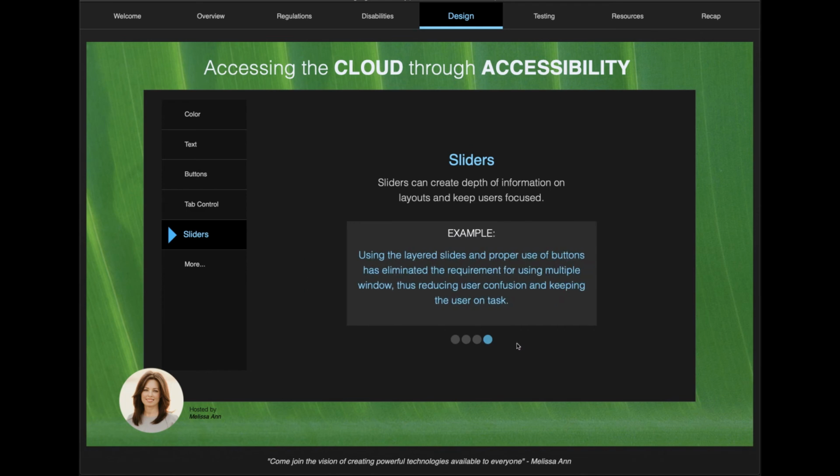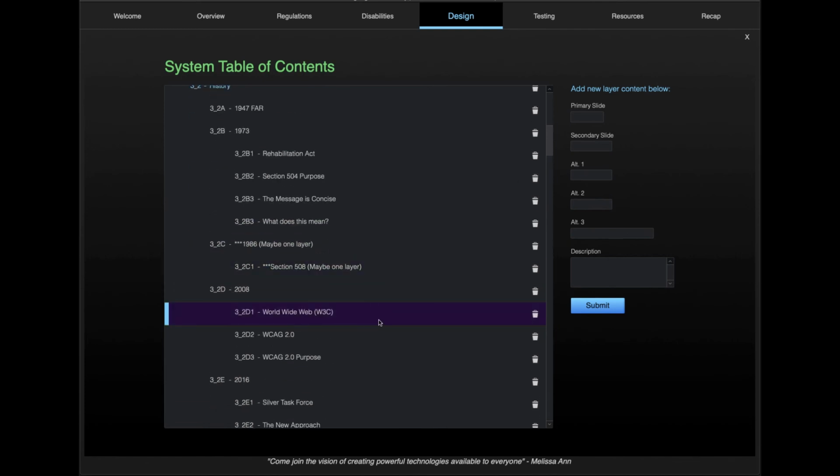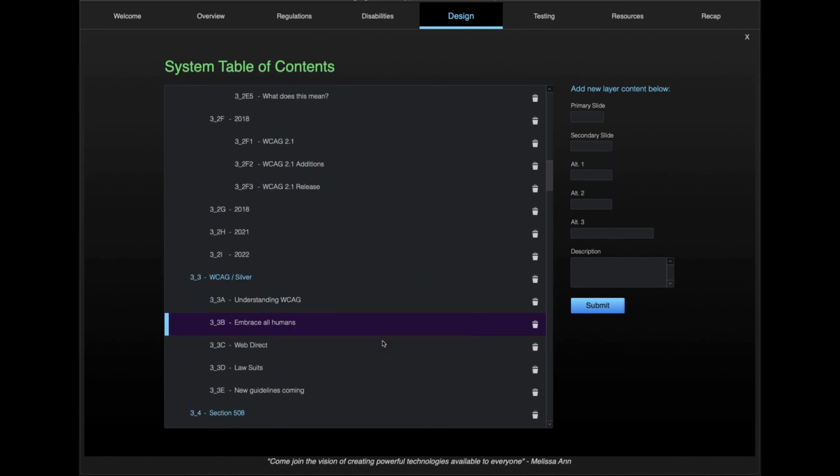An example of this is that using the layered slides and proper use of buttons has eliminated the requirement for using multiple windows, thus reducing user confusion and keeping the user on task, like I had just mentioned. So showing you as an example of that, in this system itself, I always keep a little bit of a hide. You can actually keep a table of contents for your system and the things that you're doing. You can do it not only for the layers, which this is a sample of, it's just a list of all the layers where everything is at.